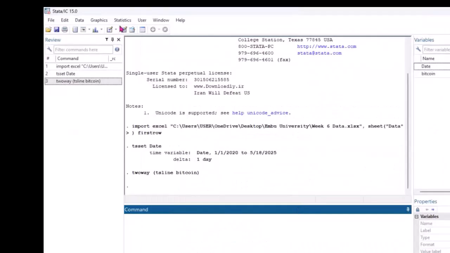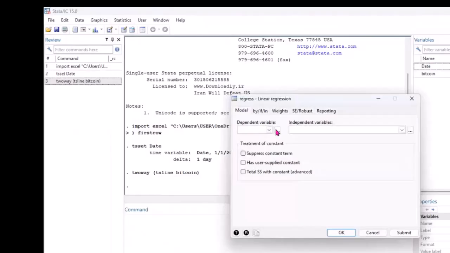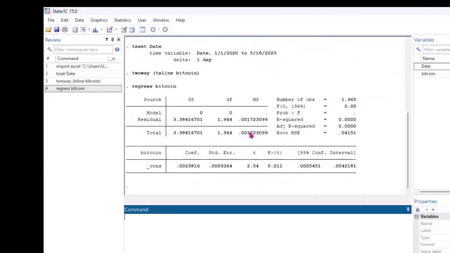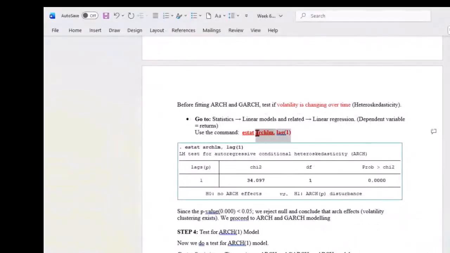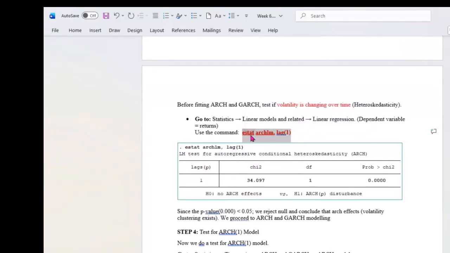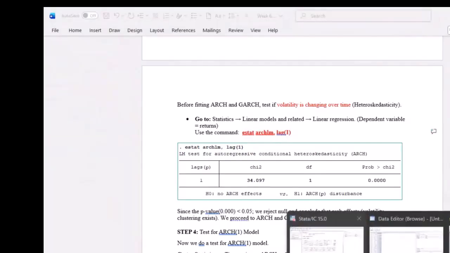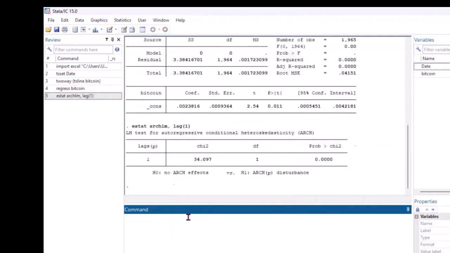So we come here and we go to statistics, we go to linear, and we put one variable as the dependent variable. After getting these results, we apply this command. It is called the estat command. And we carry out what we call the ARCH LM test. It is a test for heteroscedasticity. It's an ARCH effect test. So we come here, we use our model, we use our test, and we click OK, and we get our results like this.